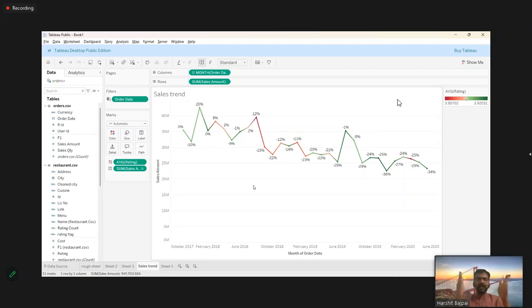We are going to build one dashboard for sales, so the sales team will majorly look at it. One dashboard for users, so your marketing team, user experience team, everyone would look at it. And one dashboard for restaurants, so your restaurant account management team would look at it. So we will build three separate dashboards.